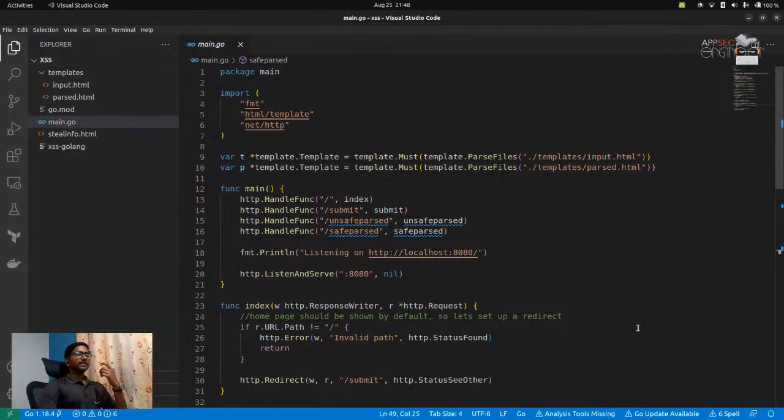The idea here being that I'm going to be handling two functions. One is called unsafe parsed, and the other is called safe parsed. And these two endpoints are going to serve as the two examples that I want to showcase. One where you're not doing the correct sort of data sanitization, your input validation is not happening here. And it is going to be reflecting the same input back to the user. And that is going to be causing a cross-site scripting in this problem.